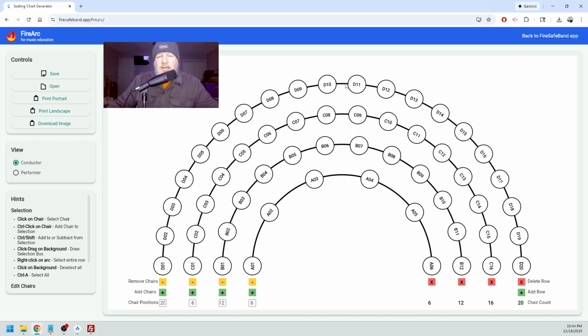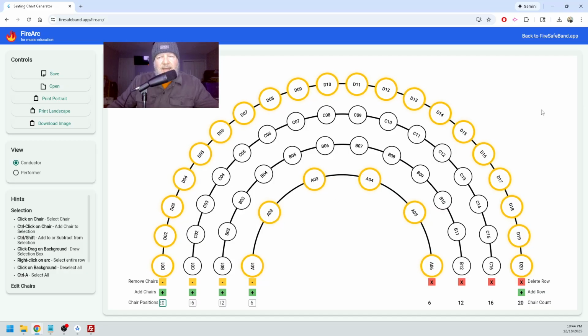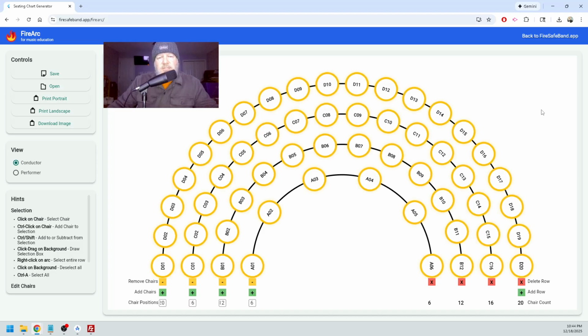Here's another way to select. I can right-click on the row. I get a box that says Select Entire Row. Okay, I do that. If I click on another row, right-click while that's up, I get Add Row to Selection. All right, select multiple rows. Okay, and then finally, I have Control A, which is select all.